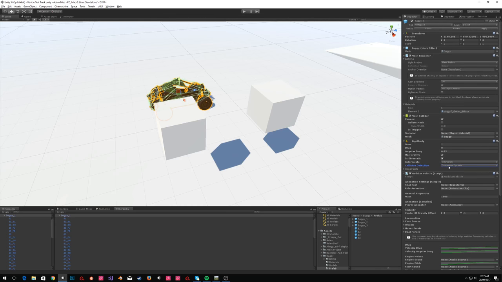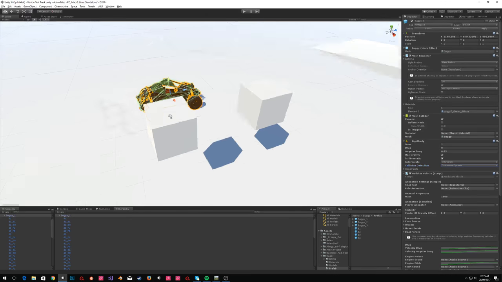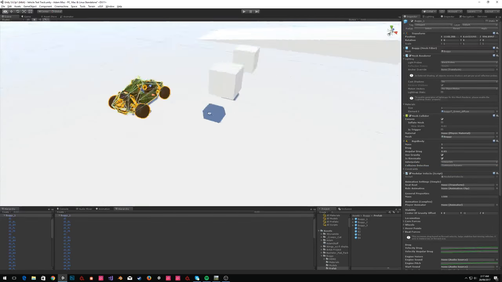So you always just tick those two on. So settings you want to look at: tick is kinematic, you want to check interpolate is on, and you'll put collision detection to something other than discrete. And that is the basics of the rigid body.